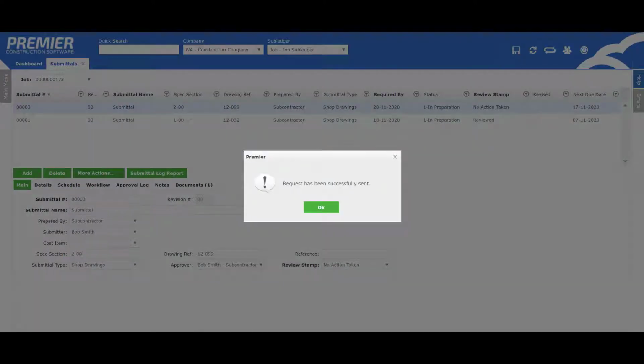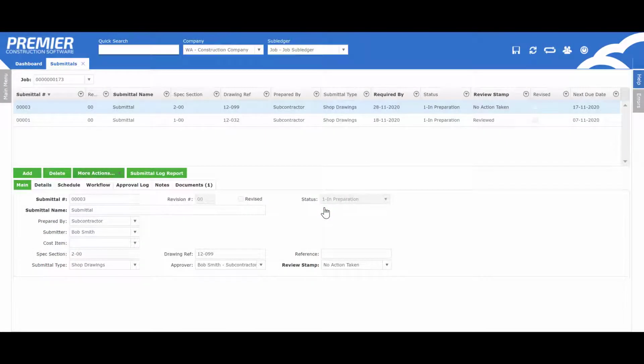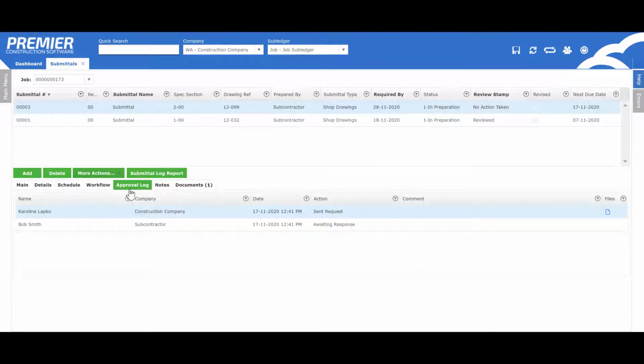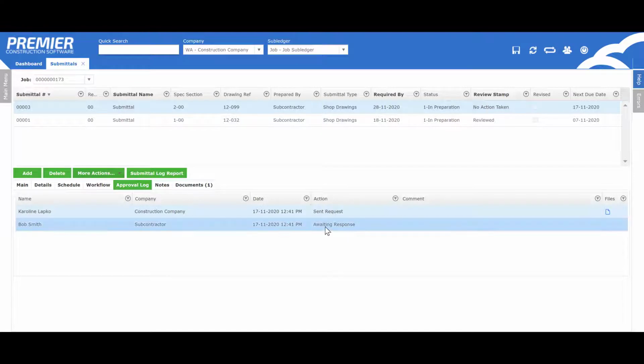As mentioned, the workflow can be configured in advance and auto-applied here to minimize your setup time. This way, you do not have to create a workflow every time you have a brand new submittal. The status and stamps will update live, and the documents will automatically store the most recent version.